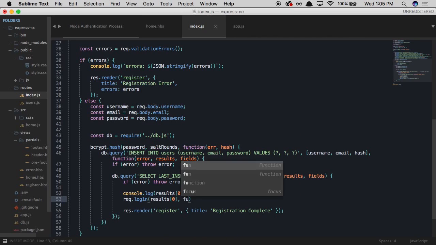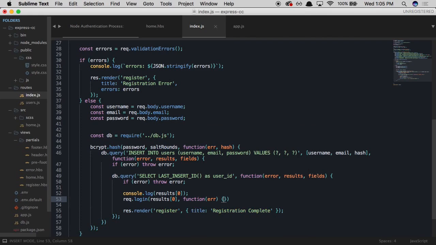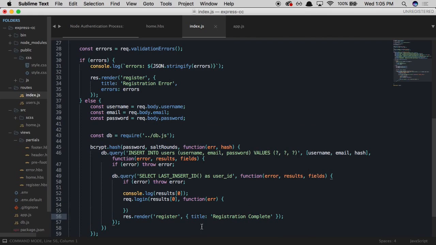We also need a callback function to say what should happen if the login was successful. If the login was successful, we're not going to render register. We're actually going to take our response object and redirect the user to our root. This will redirect the user to our home page if we were able to successfully log the user in.